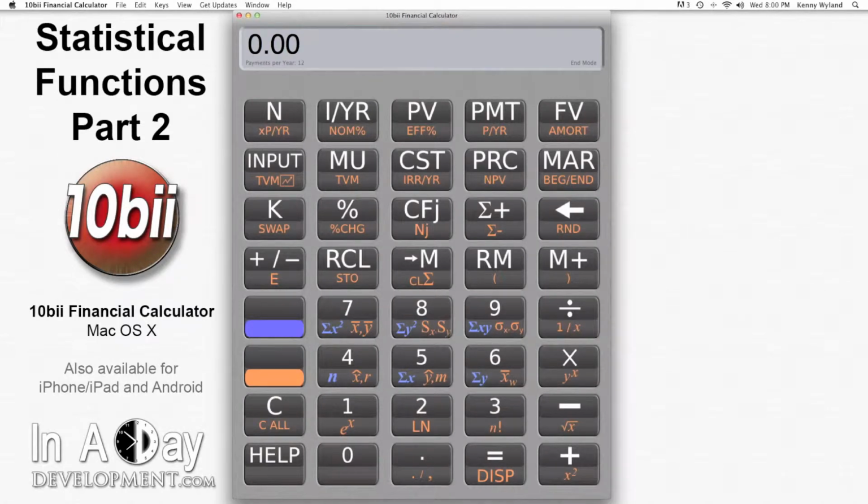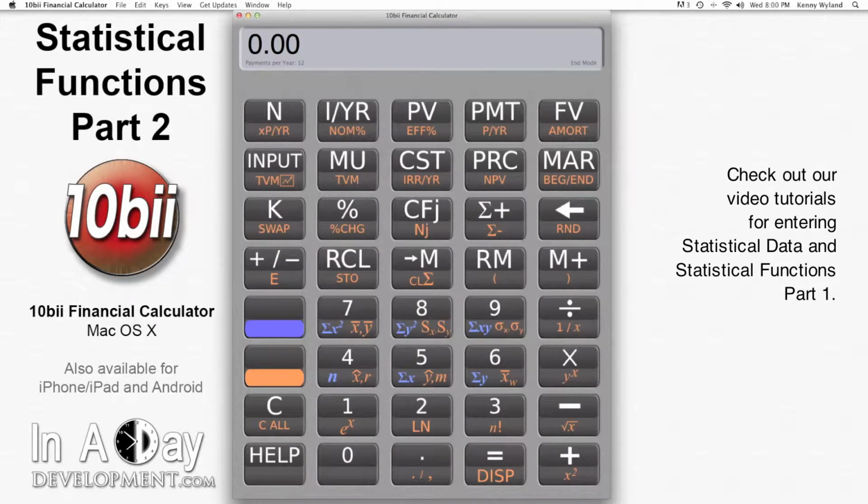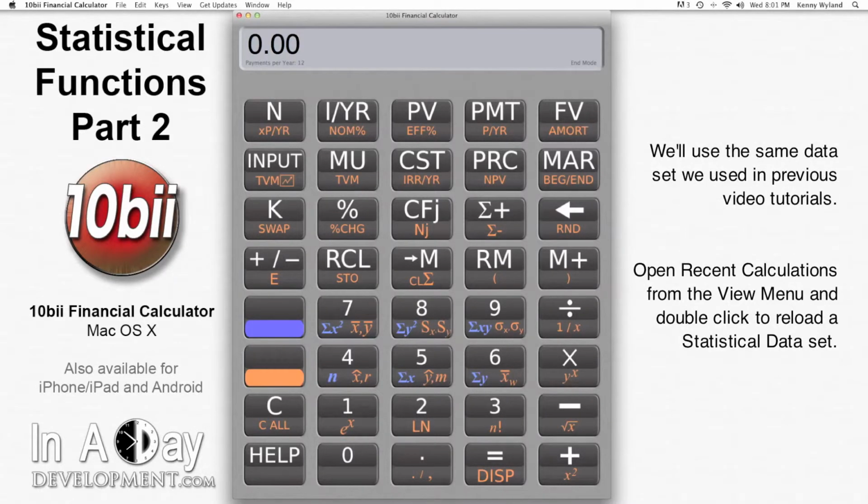Welcome to our video tutorial on Statistical Functions Part 2. The 10b2 financial calculator can perform a variety of statistical functions. If you haven't yet watched the video for statistical data points, head over there now as it covered the basic mechanics of how to get your statistical data points set up. Okay, so we'll set up the same data points that I used in that video.